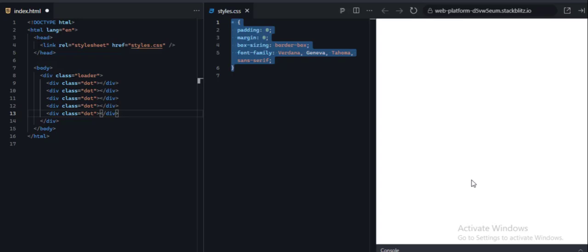The box-sizing: border-box property ensures that padding and borders are included in the element's width and height calculations, making layout adjustments more predictable. Lastly, we set the font family to Verdana to apply a modern, readable font style across the entire page.